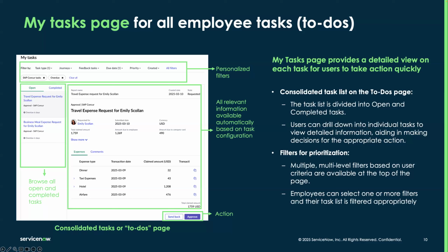And when you click on a task, you'll be able to view all the relevant details that help in making an informed decision. For example, in this screenshot, we see an expense approval from SAP Concur. And user can review the itemized expenses, they can view the attached receipts, and read any of the comments and then decide whether to approve or reject the request. I hope that makes sense.